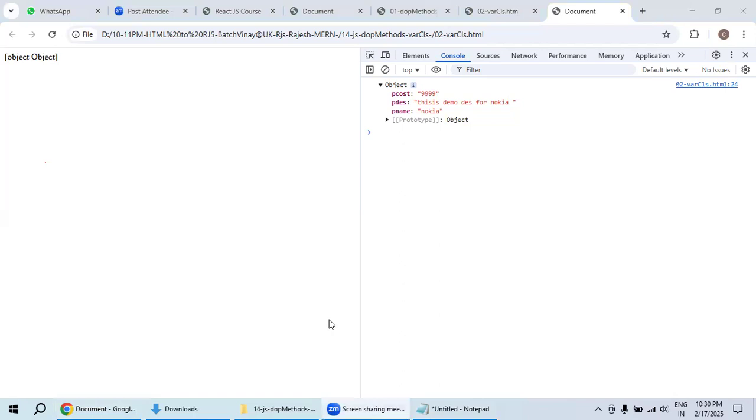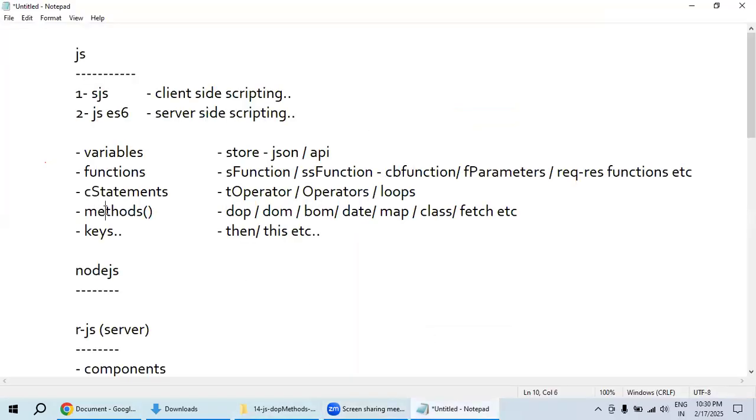There is a fetch, there is a map, there is an XHR, there is a JSON stringify, there is forEach. These kinds of methods are called methods to print the values.